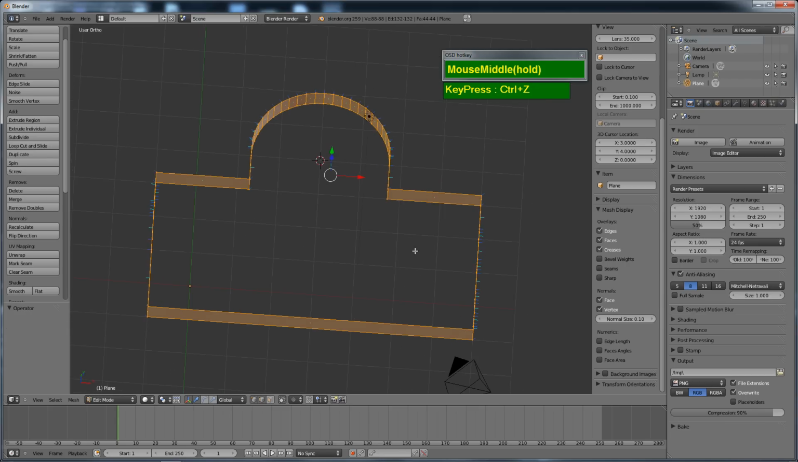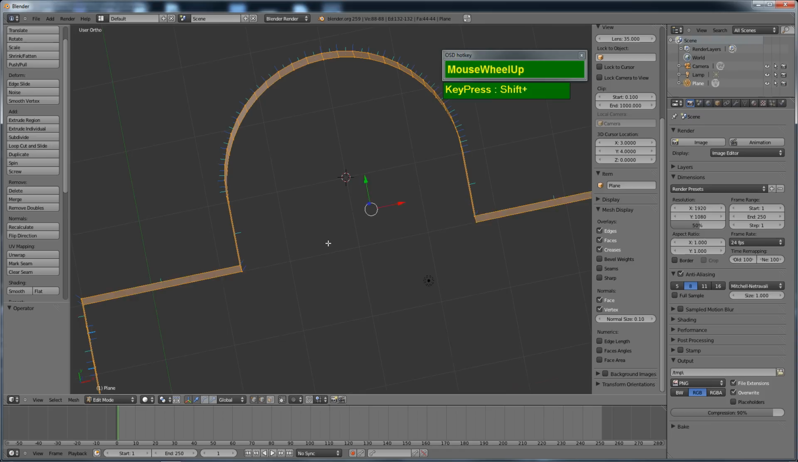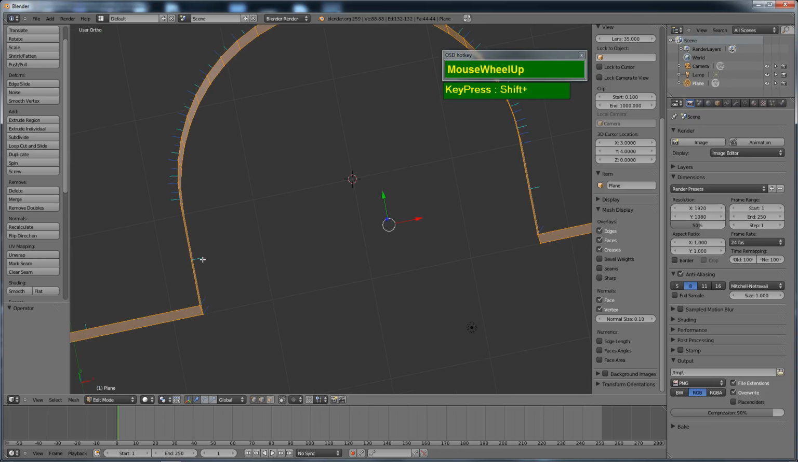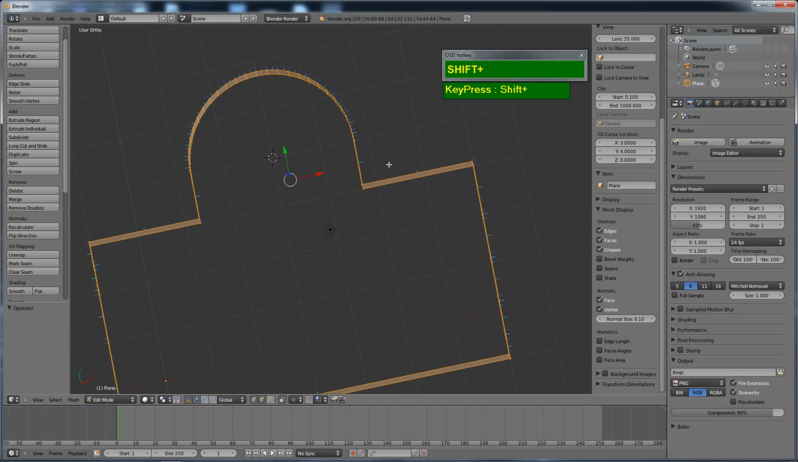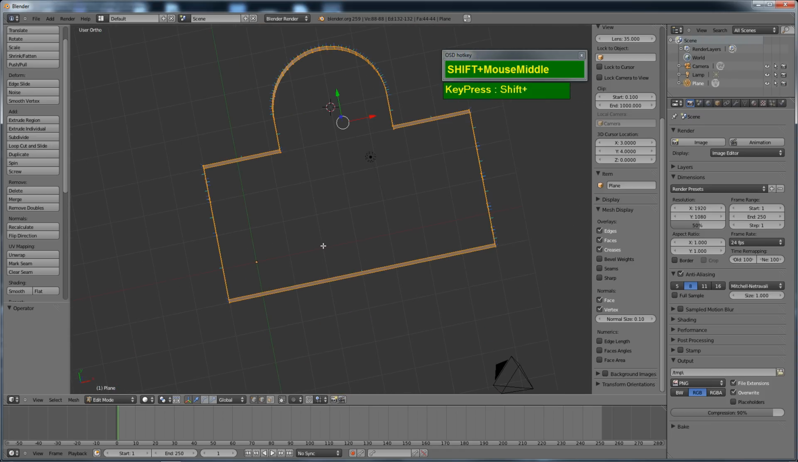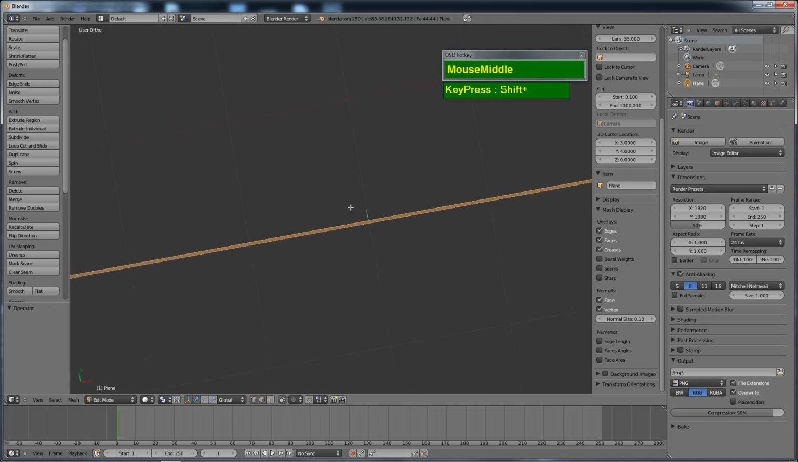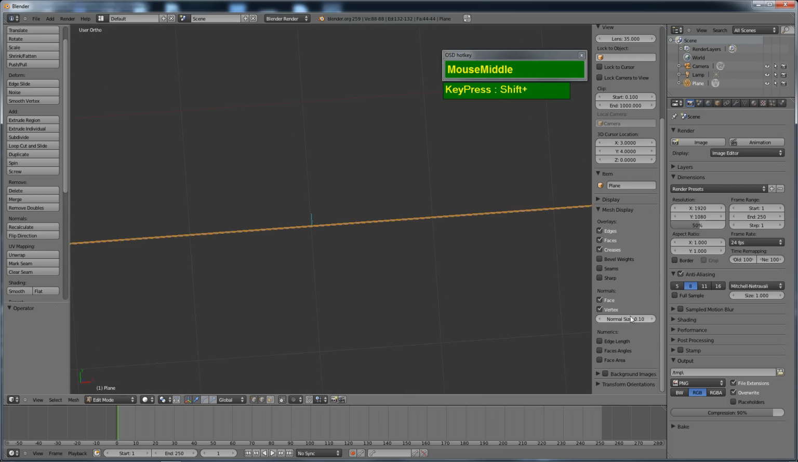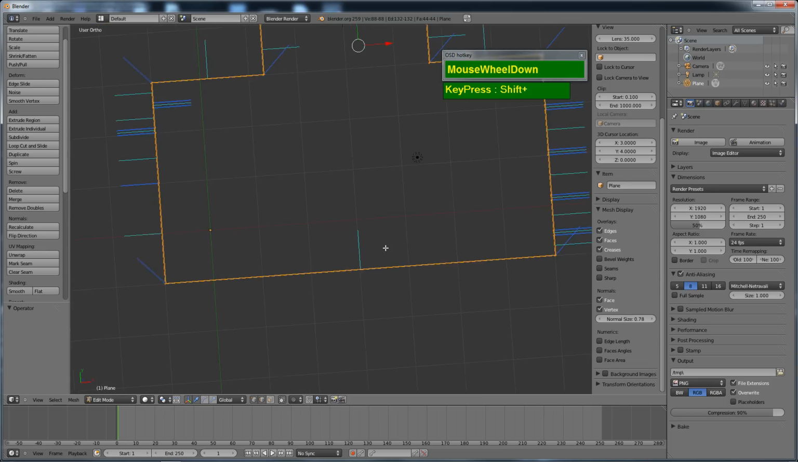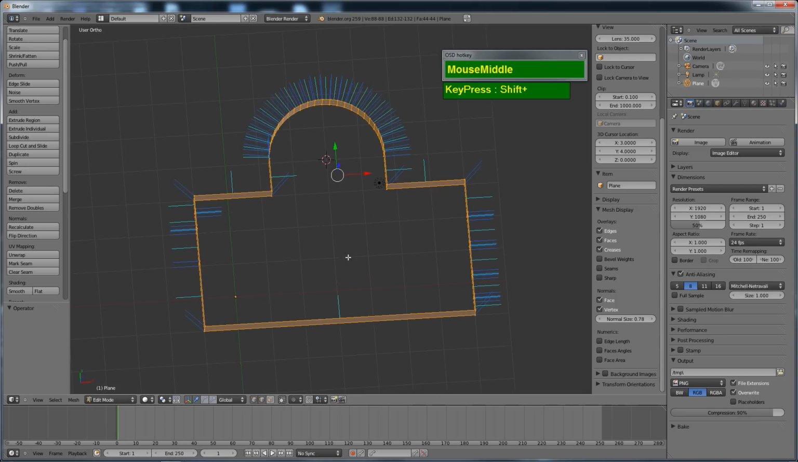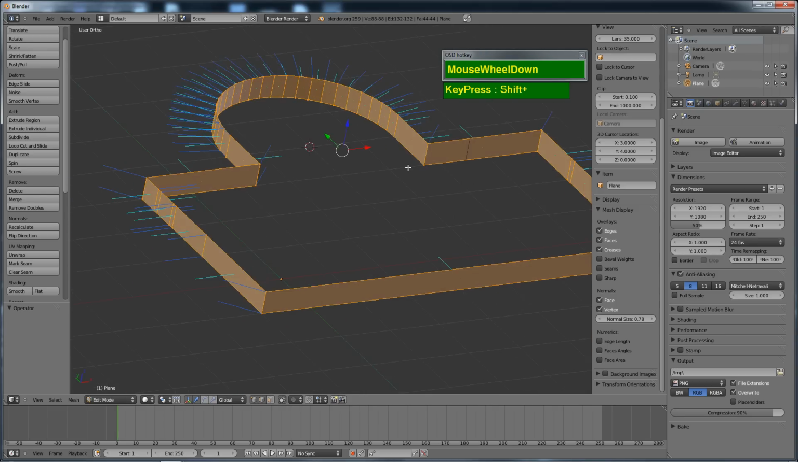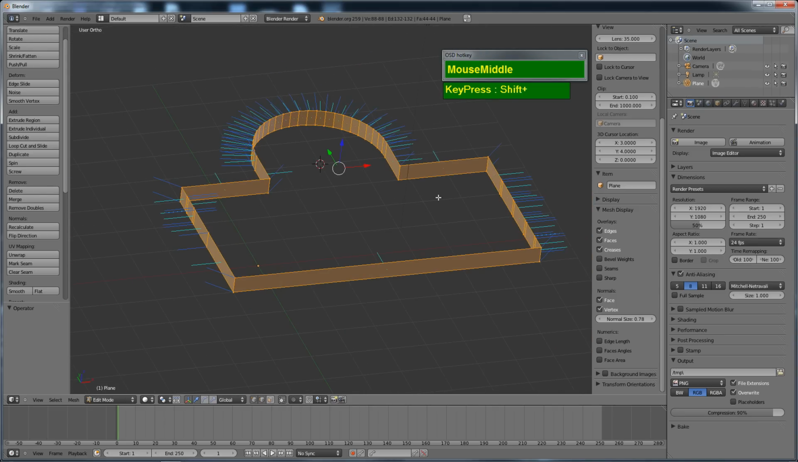And you can see this very, very clearly. The normal of this face is pointing inwards. This one is pointing outwards. And this big face here is also pointing inwards. Let me just increase the size of the normals. So this is causing the thickness to go haywire, or the solidify to go haywire.